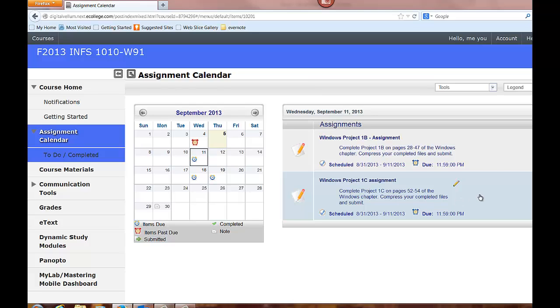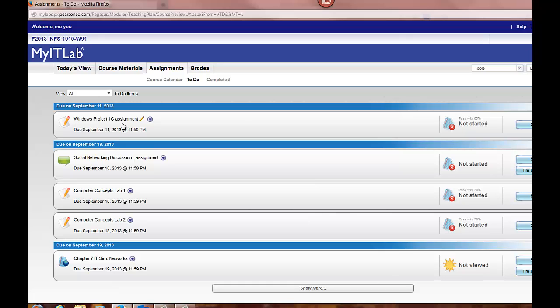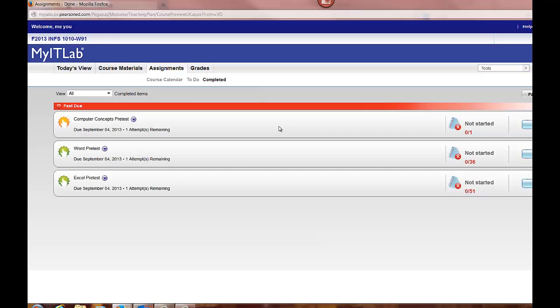Notice I have not started 1C, so again, let me go back and show you this to-do list again, and I can prove to you that it does come off that list. Remember the 1B? It doesn't show on my to-do list because it has been completed already. You can also navigate back here. I can go to my completed list and see what has already been done.